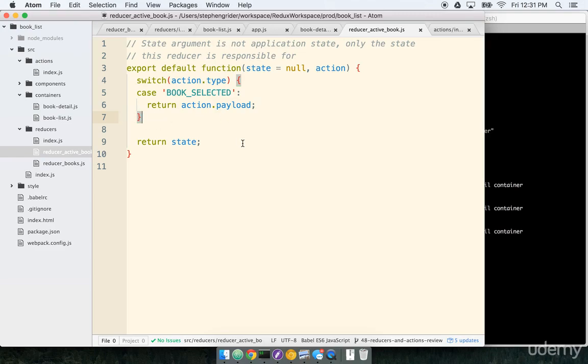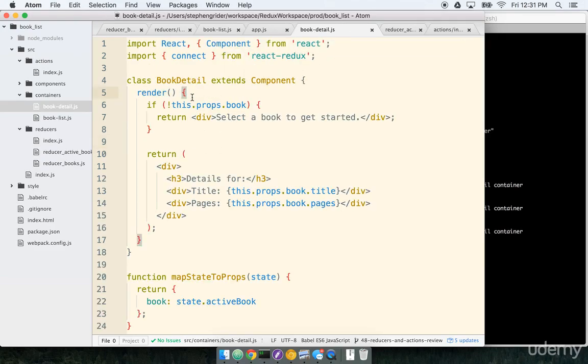Most important thing that I want you to take away from this entire tutorial is that Redux is in charge of managing our application state, and that state is a single plain JavaScript object. I do want to point out that our application state is completely different than a component state.